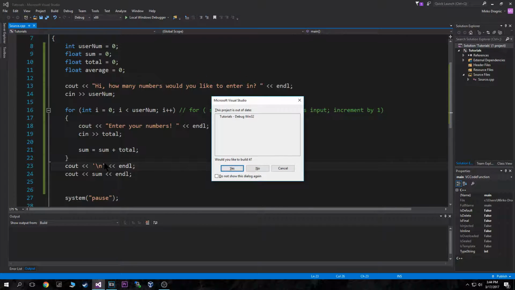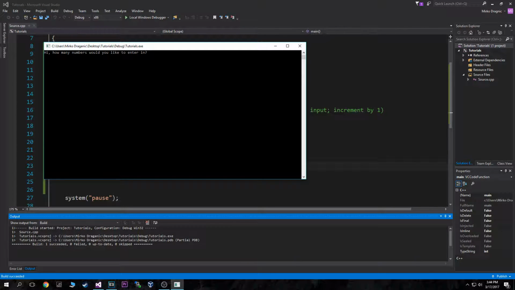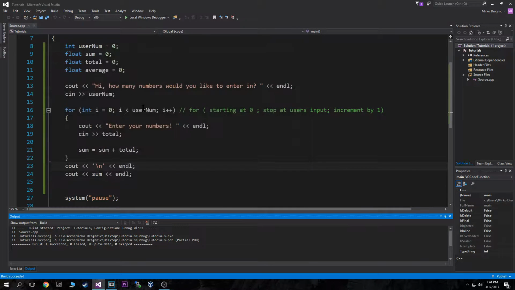Bam. Let's say this. Okay, I want to enter in 2 numbers. Alright, let's do 8, enter 8, enter. Oh, look, the sum is 16. That is right, guys. We are actually basically done with this program.